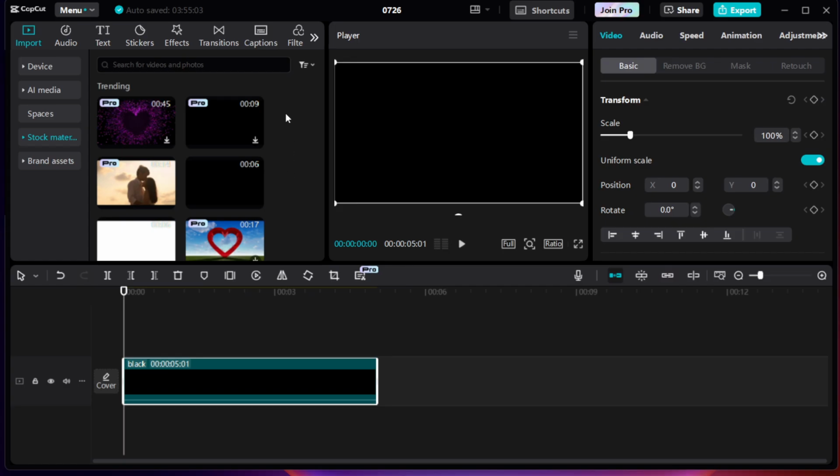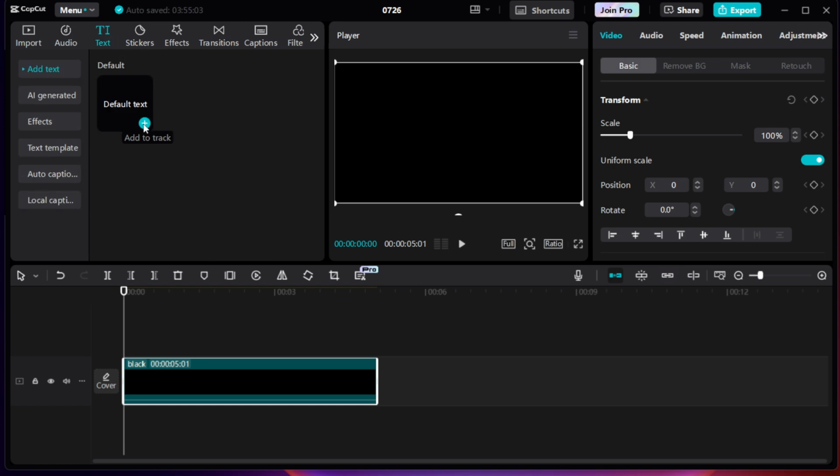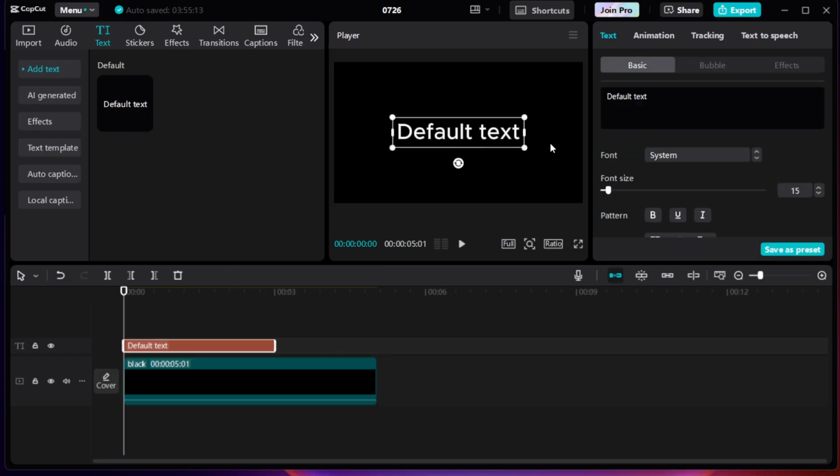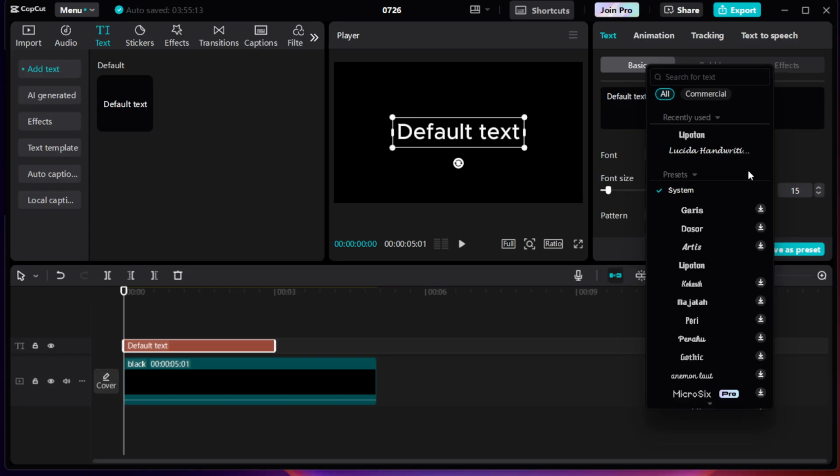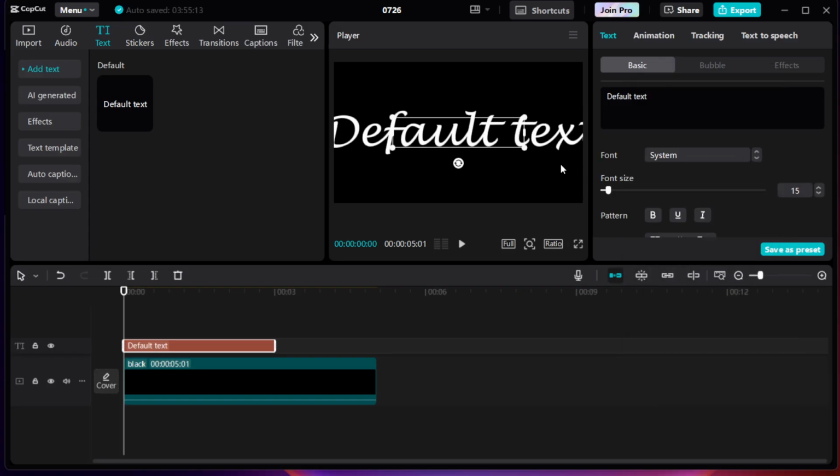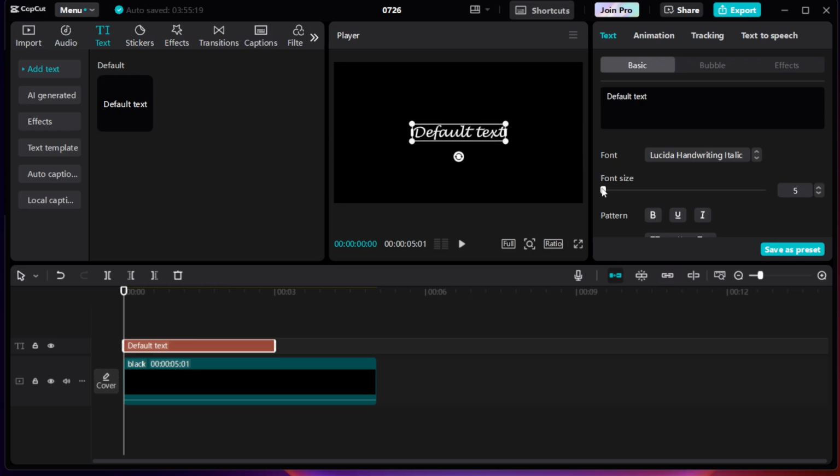First things first, you'll want to add a text box to your video. You can do this by navigating to the text tool in CapCut and simply clicking to add the text where you want it to appear. Choose a font that resembles cursive or a handwritten style to enhance the illusion of it being written naturally and fluidly. Cursive fonts often have that personal, handwritten feel, which works beautifully with the effect we're going to create.